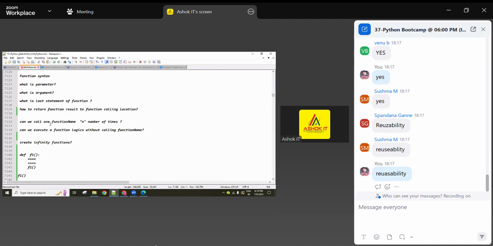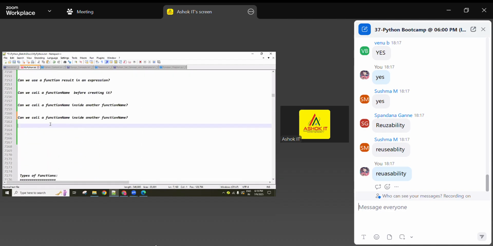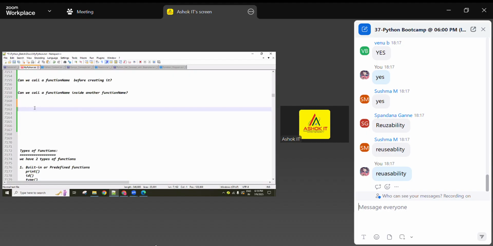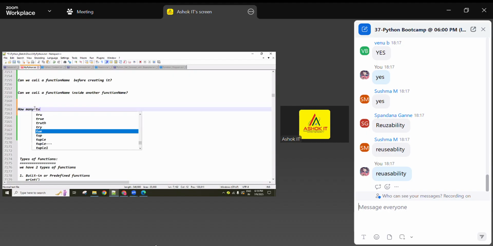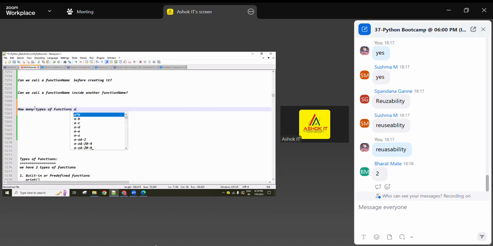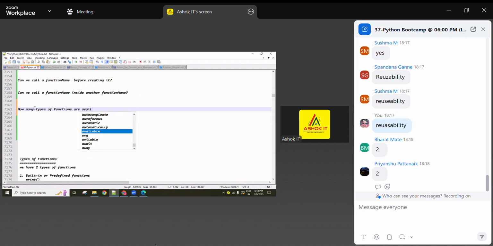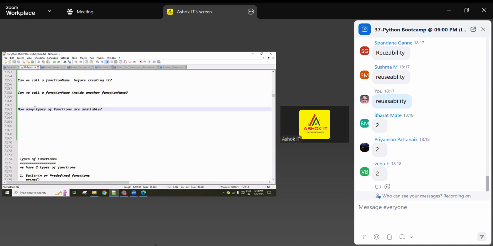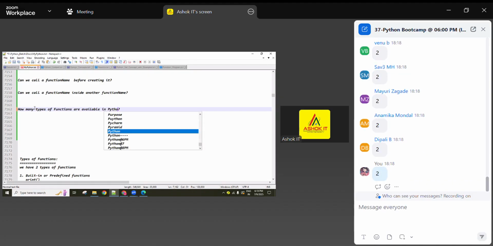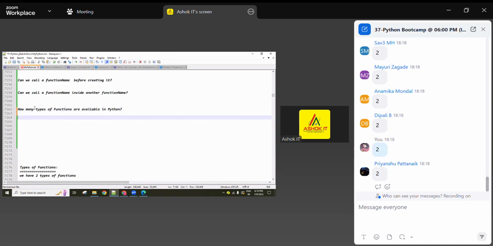Okay, so all these points I explained, guys, clearly, and I uploaded the material also. Next, one more thing: how many types of functions are available in Python? Simply in Python, how many are there?